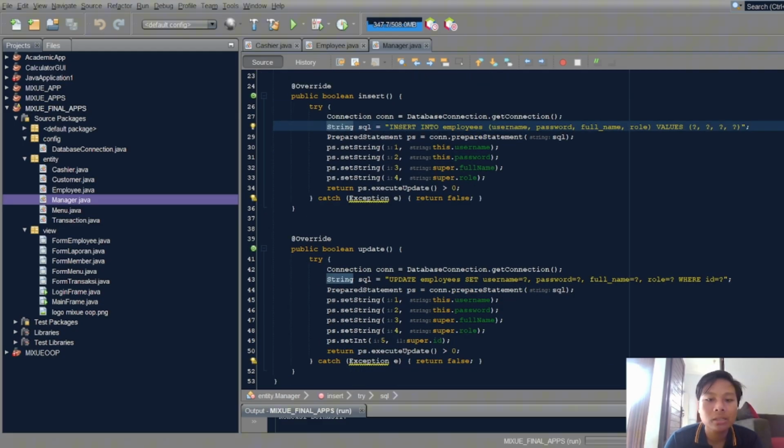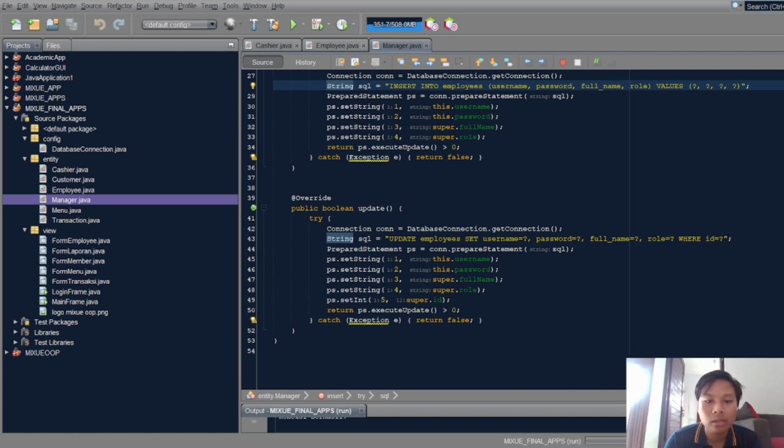The difference is that in the prepared statement setString we put the username and password. So that's a simple class, Manager.java.